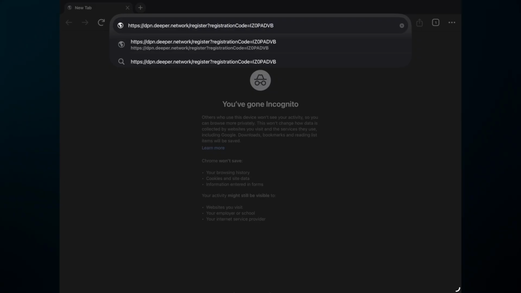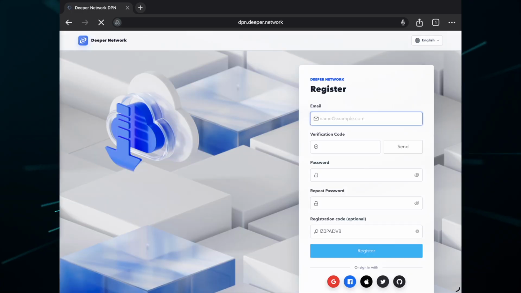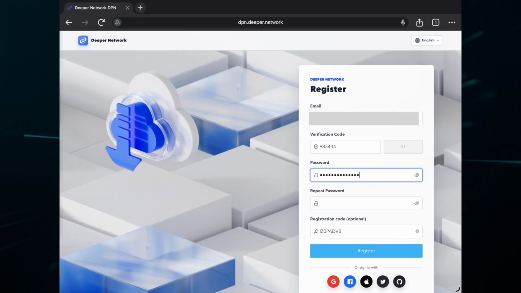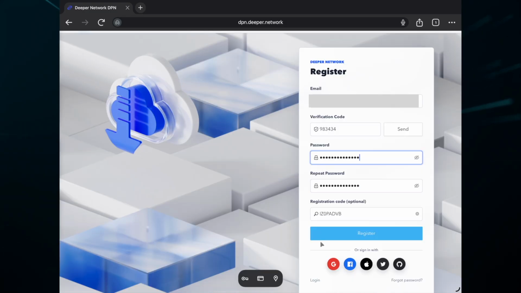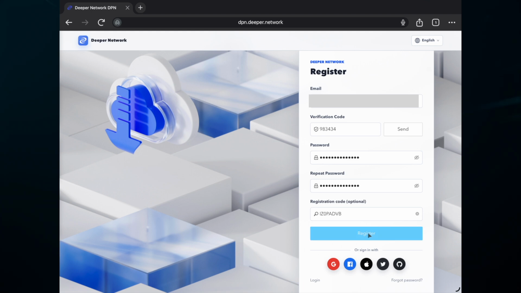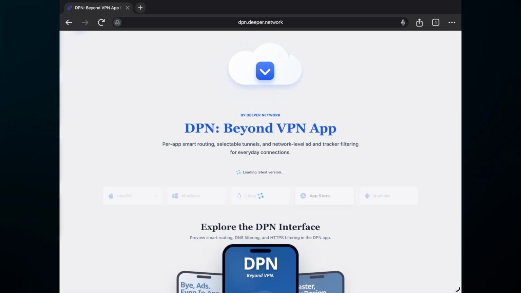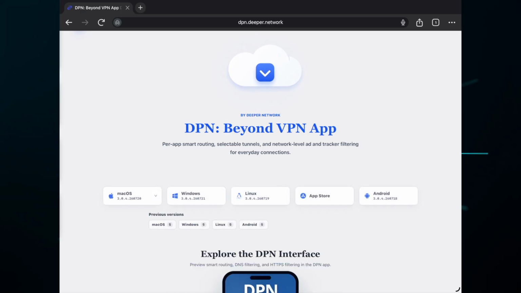Click the link in the description and it will bring you to a registration page for the DPN app. You will need to input a new email address and verify it with a verification code that will be sent to your email address. Then, input a new password and repeat that password. The registration code is already input for you. Once you register, then you're done. You'll be able to download the DPN app and use it for 7 days for free, no credit card required.